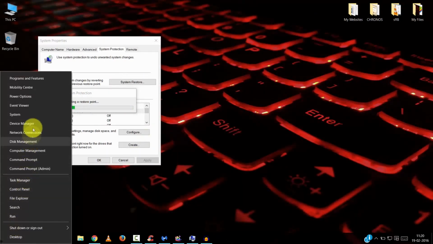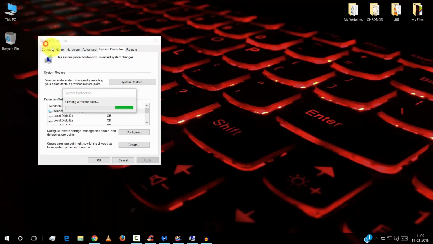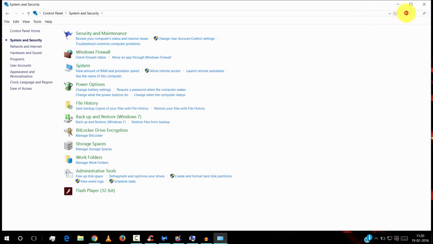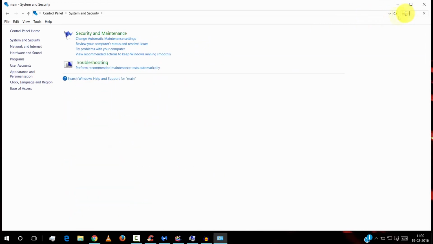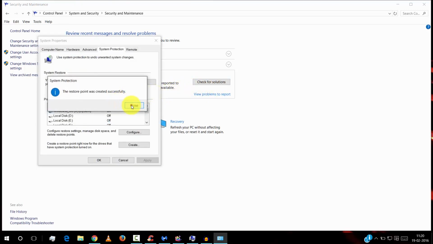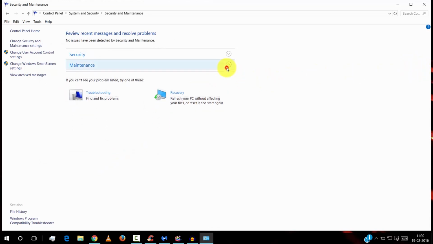One more thing that I'd like to bring to notice is to go to Control Panel again, and go to System and Security and search for Maintenance. So, Security and Maintenance. This basically shows some problems that you are facing with your computer. It could be performance issues, software issues, or driver issues. The restore point is created. Okay, you can check for solutions, or you can just fix those using the troubleshooter.